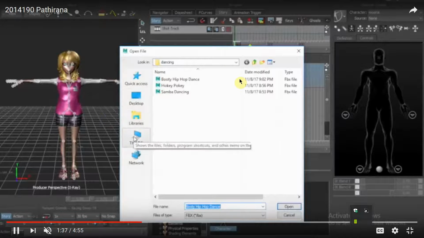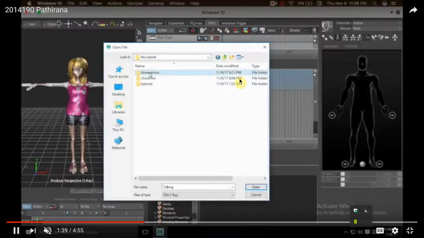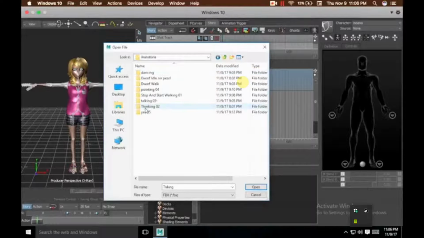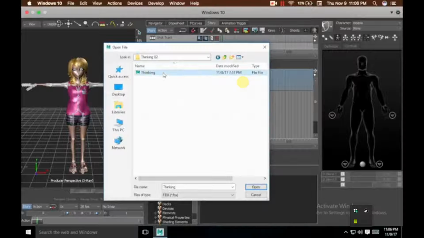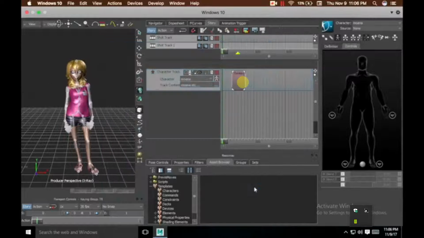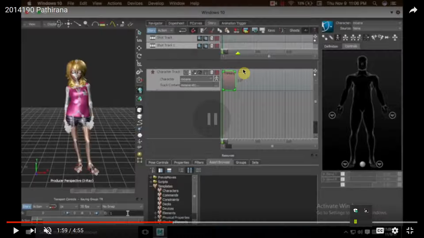Okay, so now we can see that she has added a custom animation track and now she is going to add an animation. I think, yes, she's going to add the thinking animation, and she has successfully imported it into the track and now she is setting the keyframe, which you can see here is 127, so she'll be typing 127 there. In that case there's no issue.